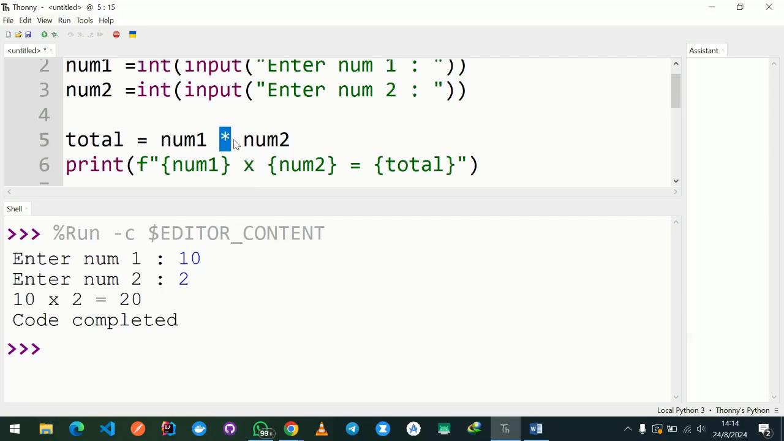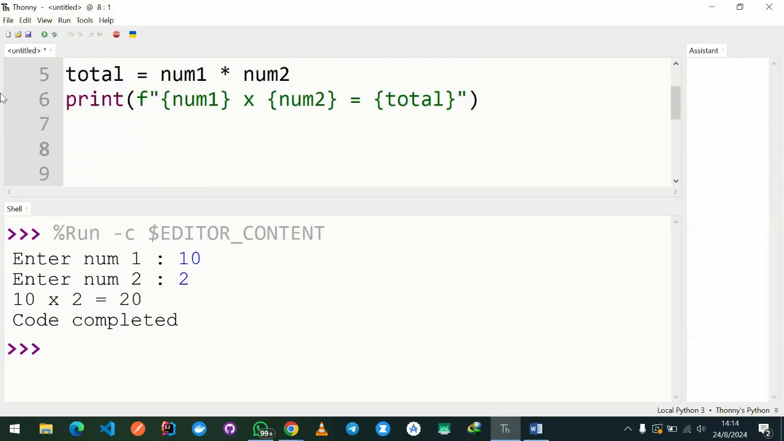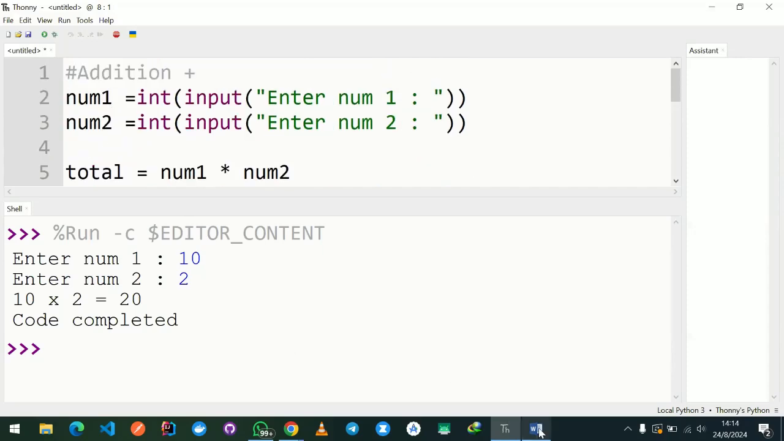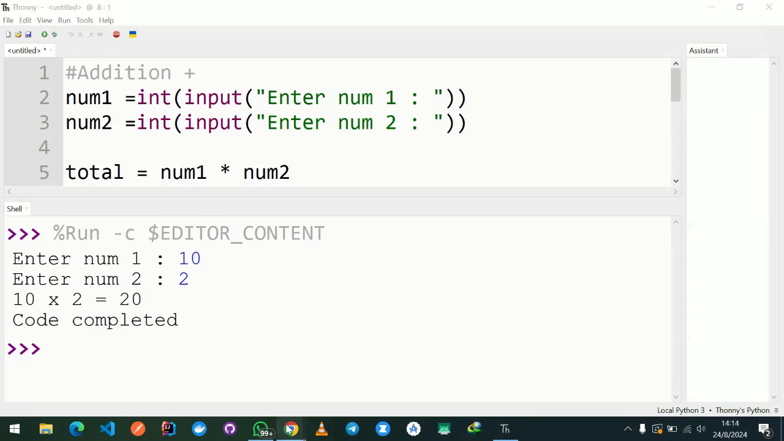So the user doesn't see this. In the background, it multiplies two numbers, but for the user, I can display with an X so that someone who is not a programming expertise or who's not a bit technical can see that this person is multiplying 10 and 2 and getting 20. And we're done with this. Okay, so this is division. Okay, what's next?